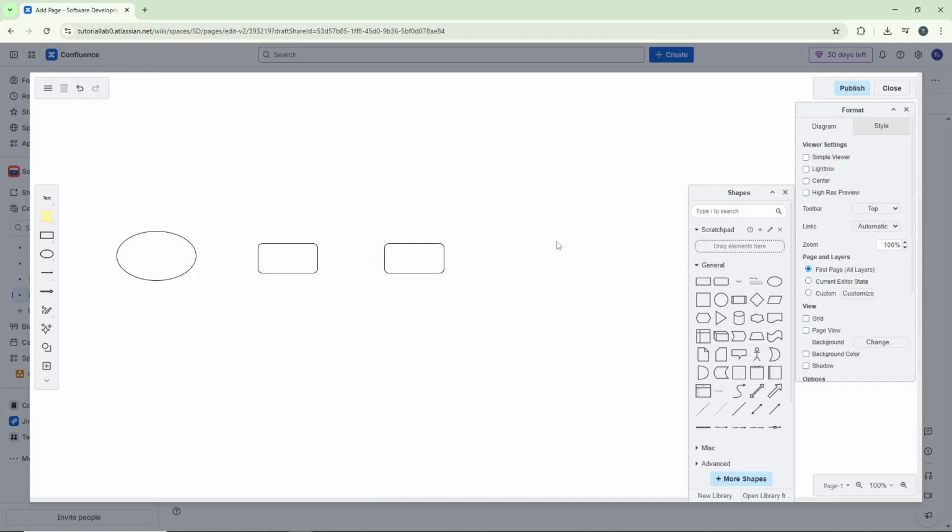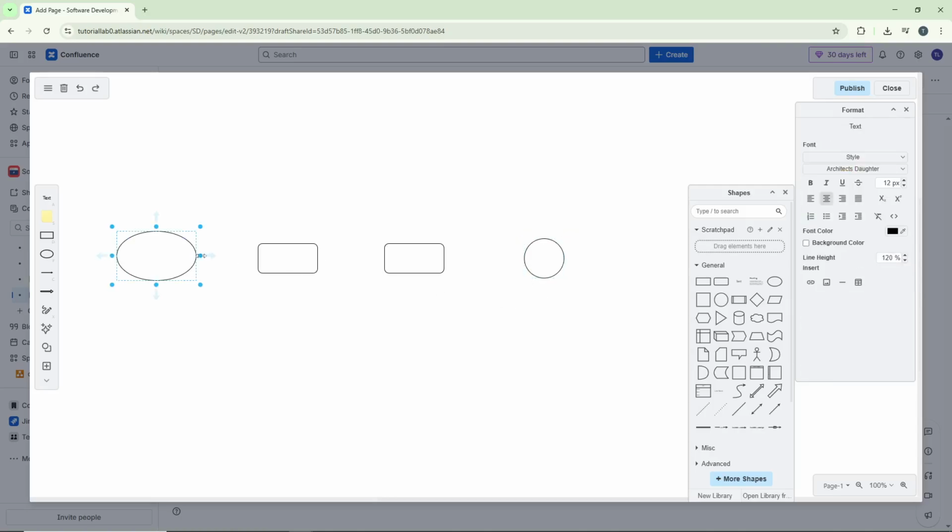Once you've added the shape to your whiteboard, you can personalize it by adding a label or text. Simply double-click on the shape itself and a text field will appear, allowing you to type in your desired text. This is perfect for labeling steps, adding descriptions, or identifying different parts of your diagram.